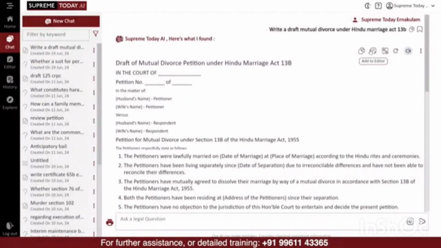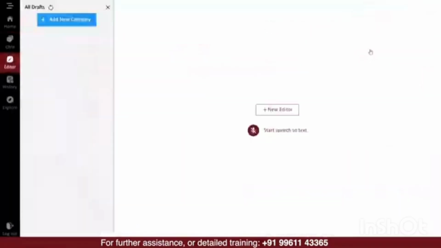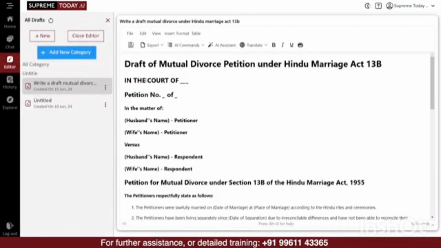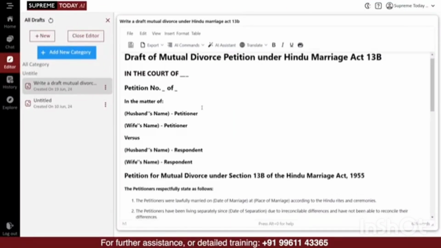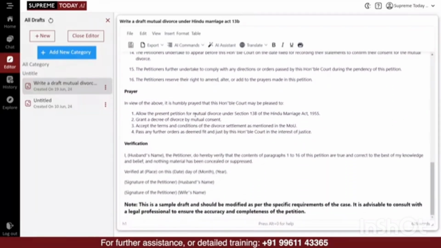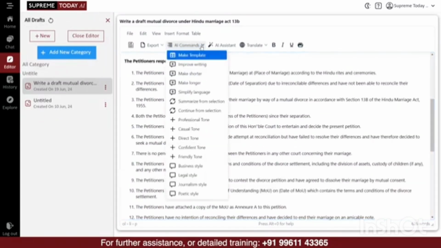If you wish to modify the draft, you can click on Add to Editor. The drafted content will then be added to the editor, where you can make any necessary modifications. In the editor, you can not only modify the drafting created by the software, but you can also copy and paste any writing you have created. Using the AI Commands feature, you can improve the writing by making it longer, shorter, or making other changes.